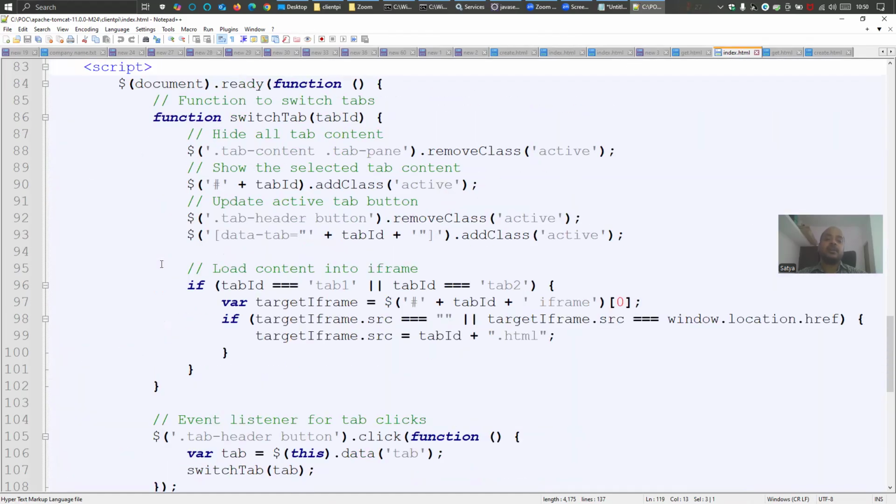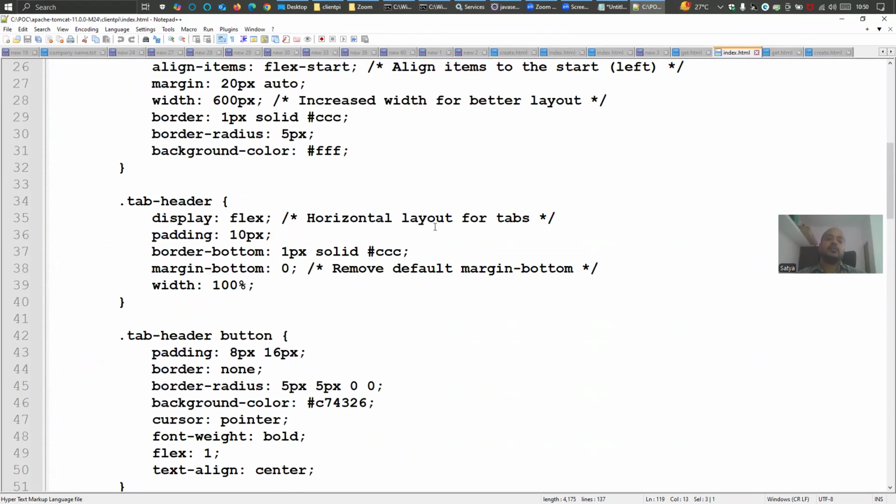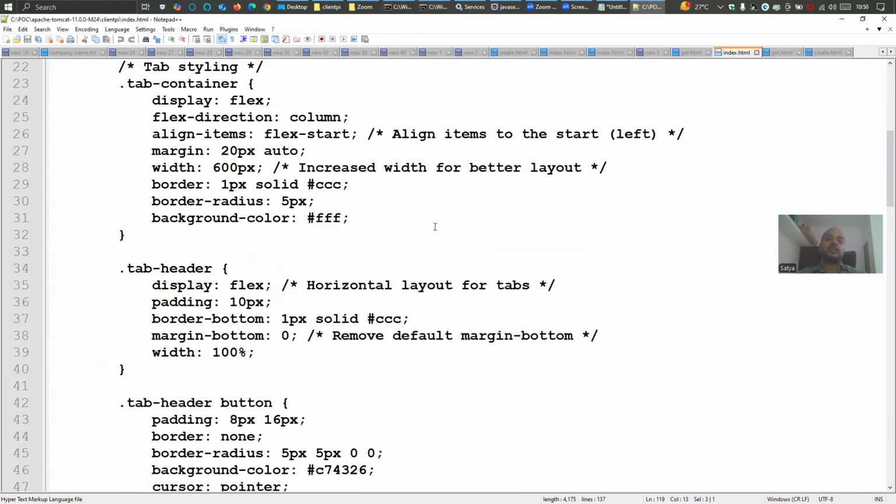If you see, I have written here the JavaScript, a scripting language, which is basically to enable and disable tabs. Click on this tab, and that page should display. And these are the styles for the page, header, and tab.